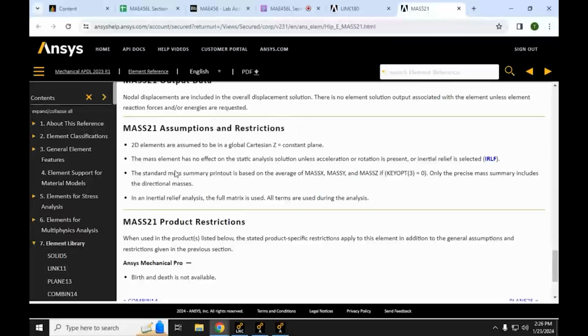And then the assumptions and restrictions. The mass element has no effect on static analysis solutions unless acceleration or rotation is present. So that makes sense. If we don't put the acceleration due to gravity on it, the mass element doesn't really do anything.